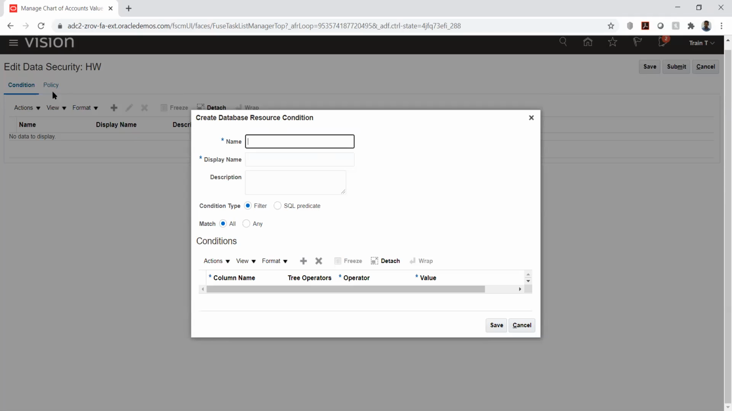So here, if you see the HW, this is for the entire value set. Under this, I might create multiple conditions as well. Let's say I created one for a role called HW general accountant. Again, I might create another data access for HW financial analyst or accounts payable. So basically the name is the role you're giving there.